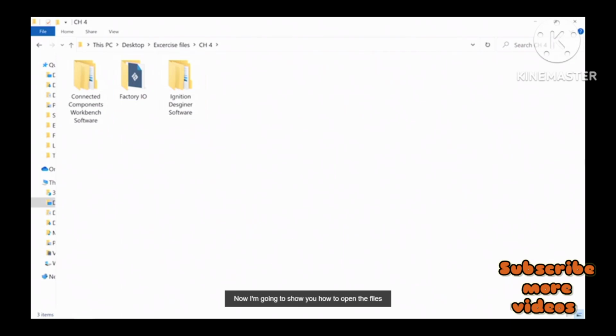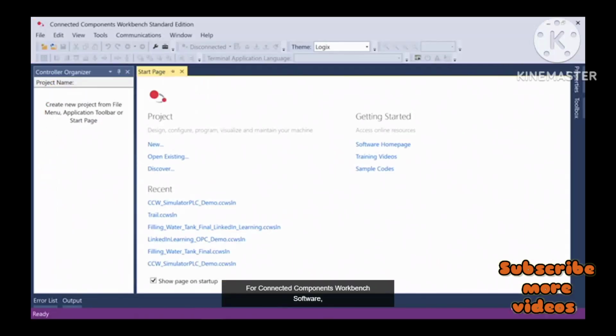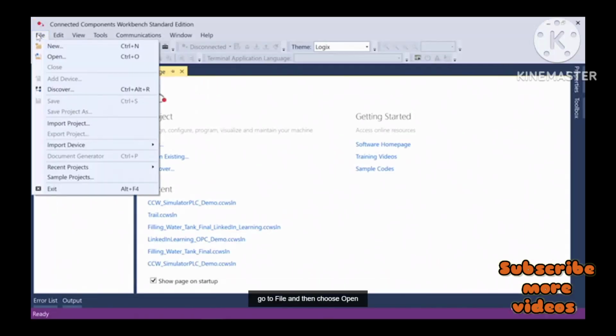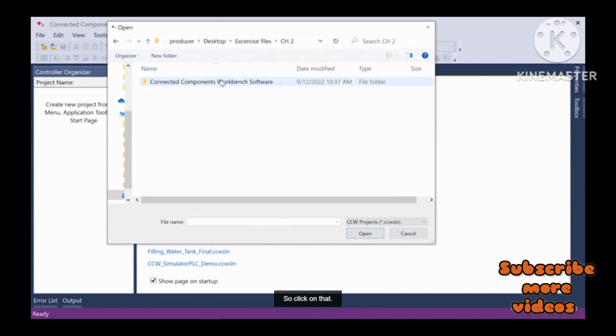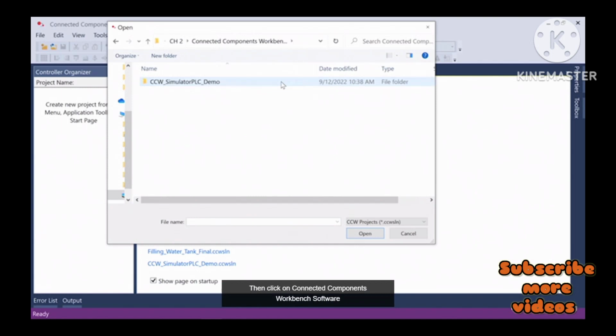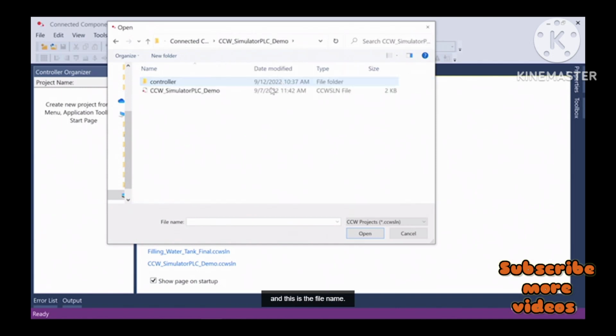Now I'm going to show you how to open the files in their software. For Connected Components Workbench Software, go to File and then choose Open, and then go to the Exercise Files folder. And let's say, for example, I want to open the file in Chapter 2. So click on that. Then click on Connected Components Workbench Software. And this is the file name. And then choose this file and click Open.